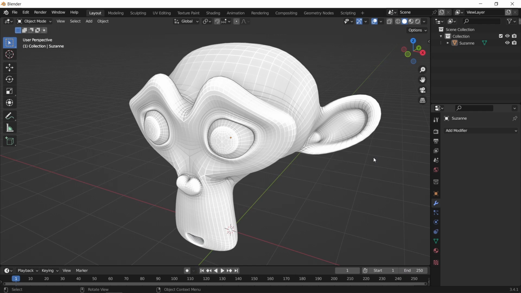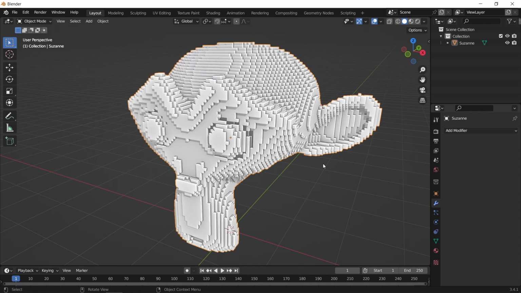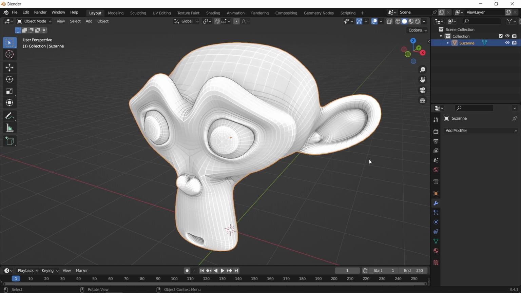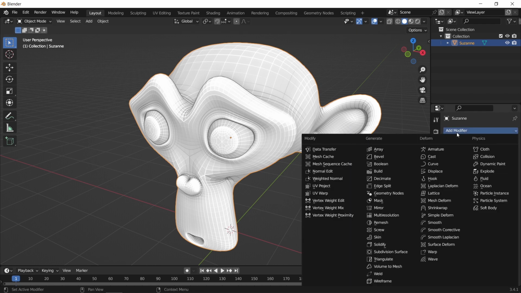Is it hard to turn 3D models into Minecraft blocks? Well, not anymore. Let's say you have a model, anything in mind, and you want to make it look like block art. There are two ways to do that.